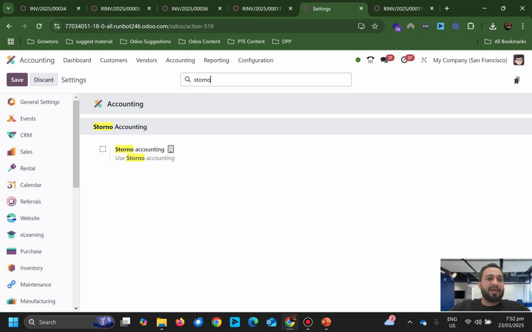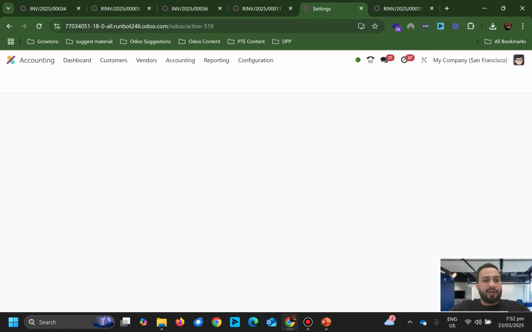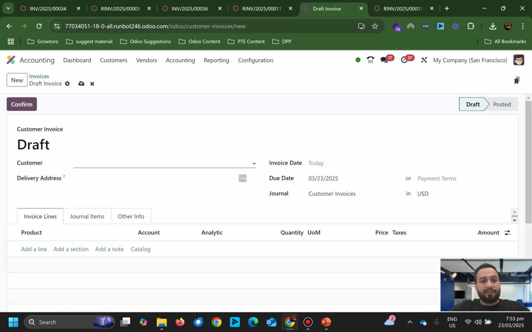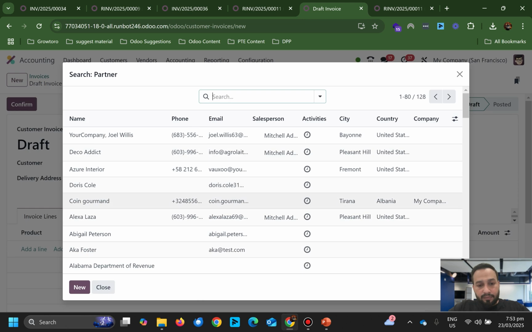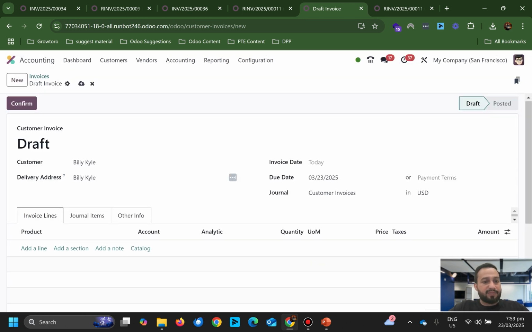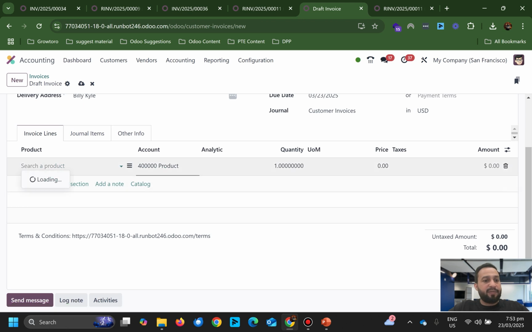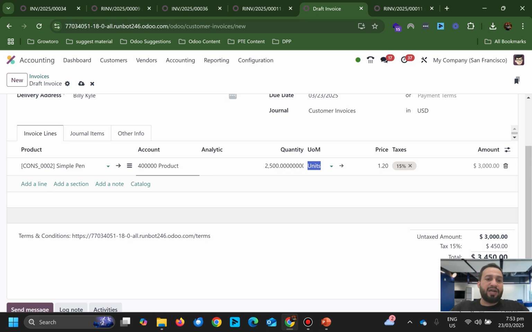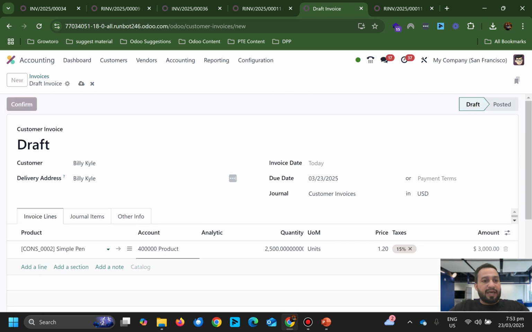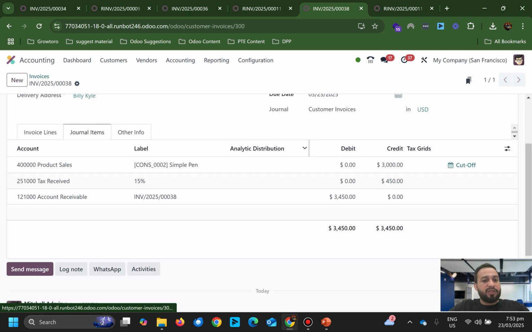So now I will proceed with my invoice creation. I will click on customer invoices and create a new invoice. I will select a dummy customer, this time Billy, and we will select a dummy product for our testing purpose, simple pen. We are going to sell 2500 products to this customer, to make a difference from the already posted transactions in our accounting system.